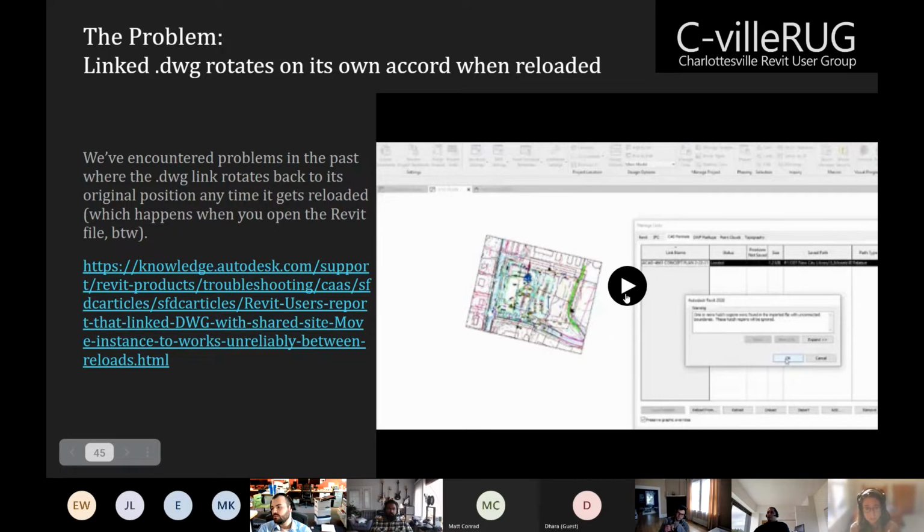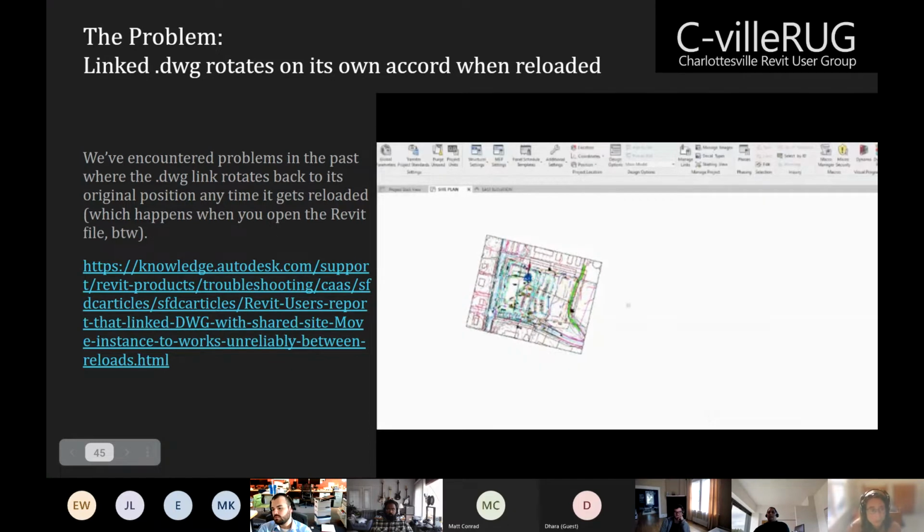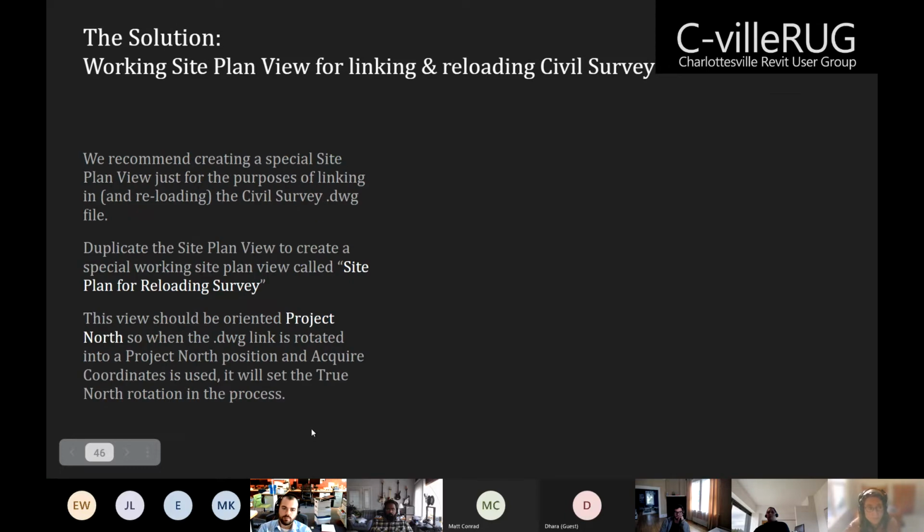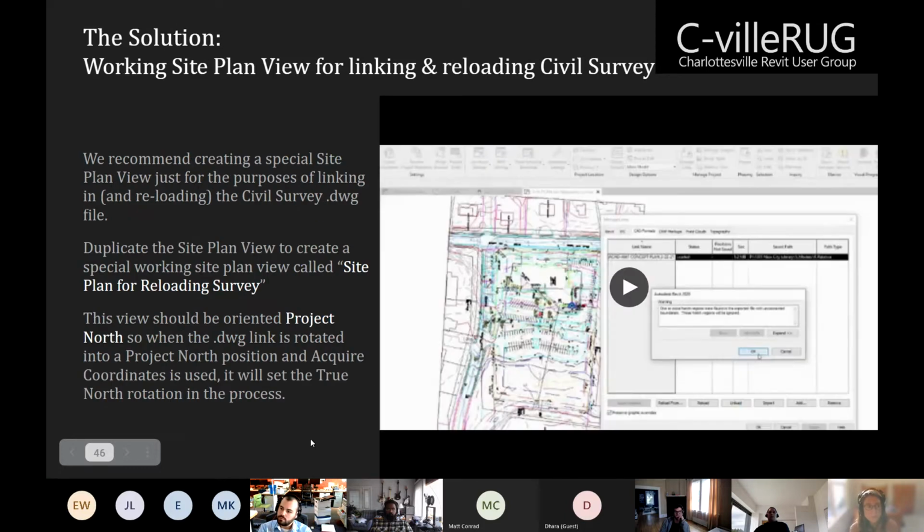If that's set to true north, but the workflow involves rotating the CAD file into a project north position so that when you acquire coordinates, it gets the true north rotation from doing that. So the solution is to create a separate, working site plan view. I literally duplicate the existing site plan view and name it "site plan for reloading survey." And that's the site plan view that I link the CAD into.